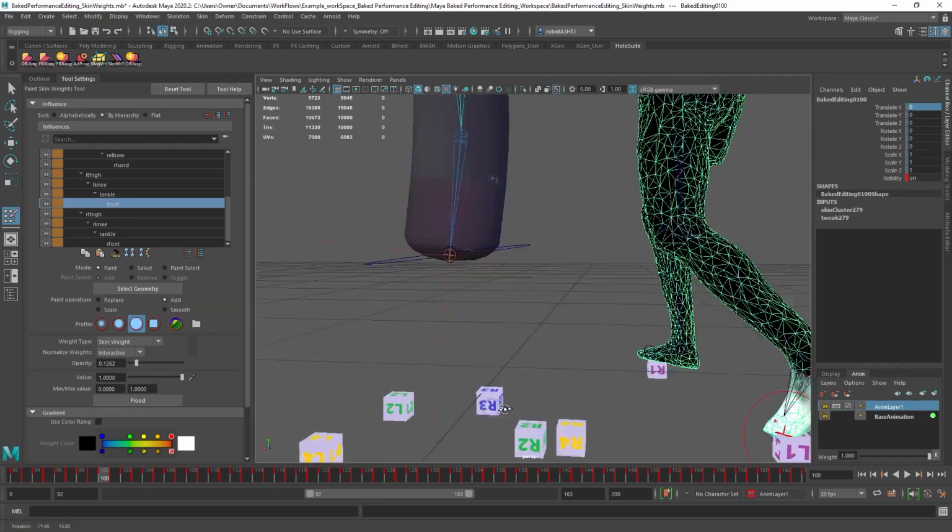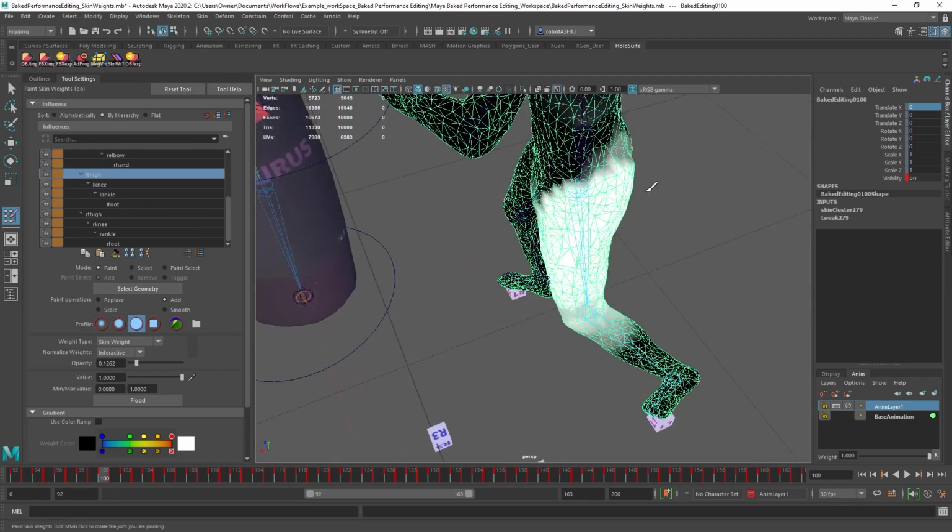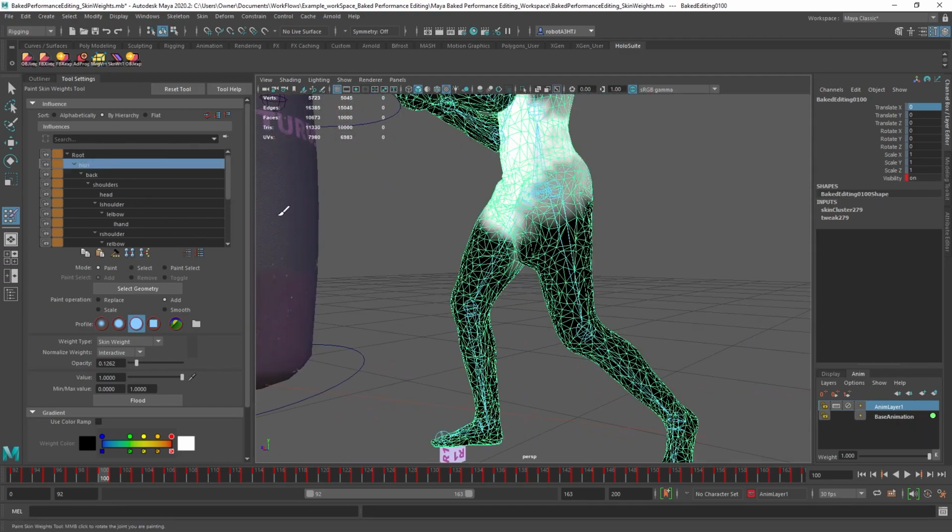Also, because we'll be making much heavier adjustments to the joints in the final 75 frames, we'll take the time to polish the skin weights for the whole skeleton.